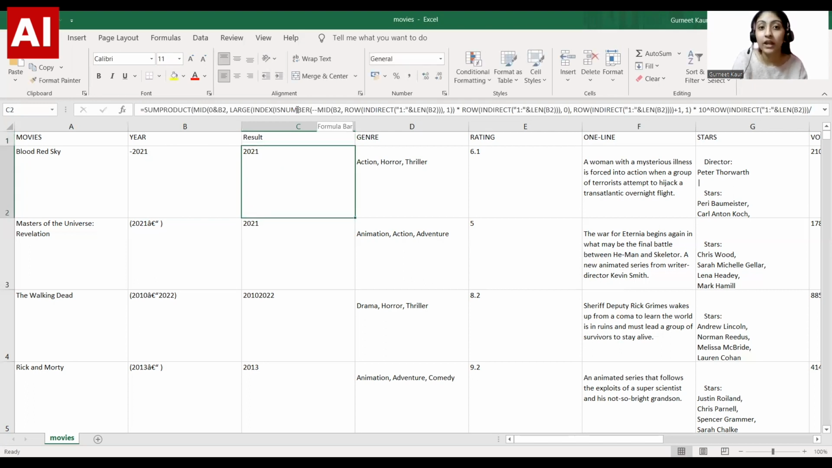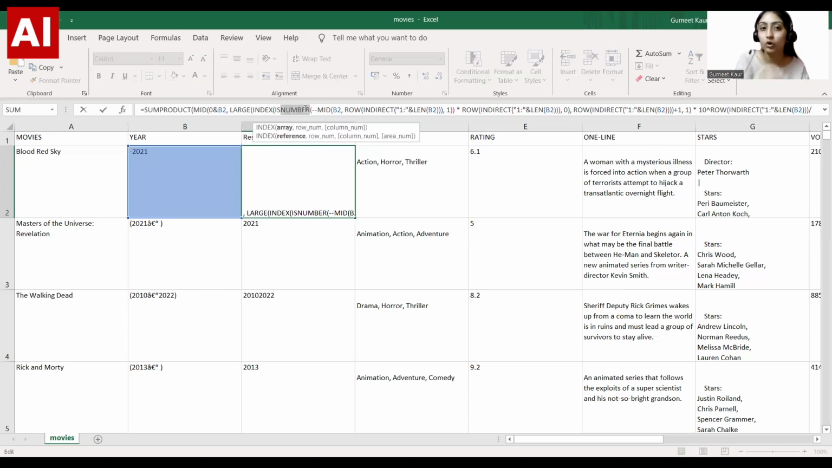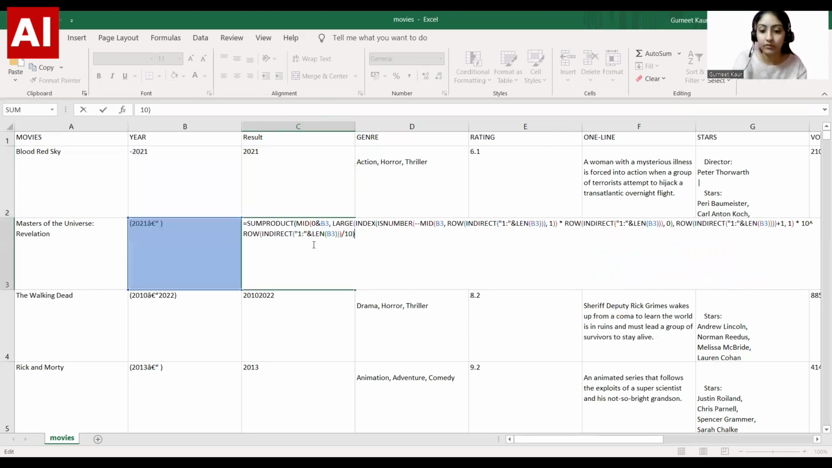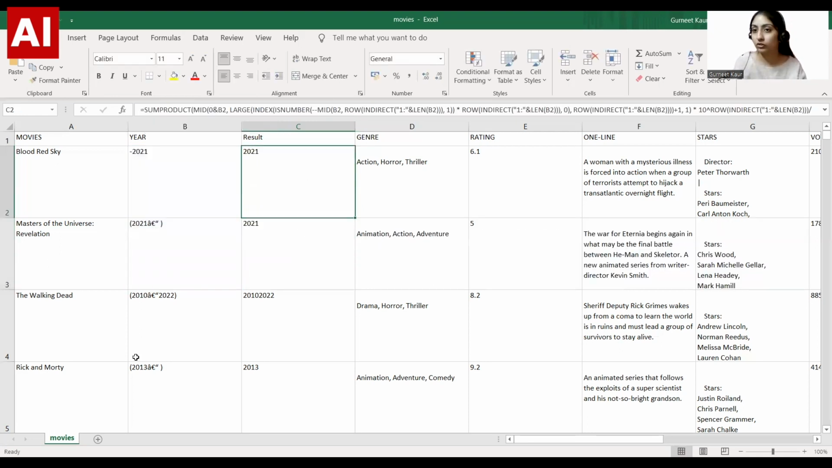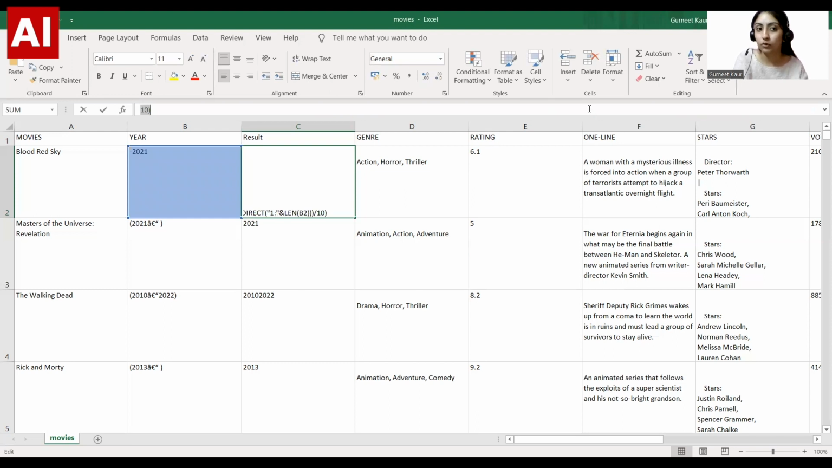As you can see, the mid function is checked with ISNUMBER in this one. It will give you the output as true or false. If it's a text value, it will give you false, and if it's a number value, it will give you true. So ISNUMBER is used to check whether it's a number or not. Then we use the sum product to combine all the results, and in this manner we get all the values as 2021, and it extracts all the numbers from the string. So it's very important to remember this formula for extracting numbers.